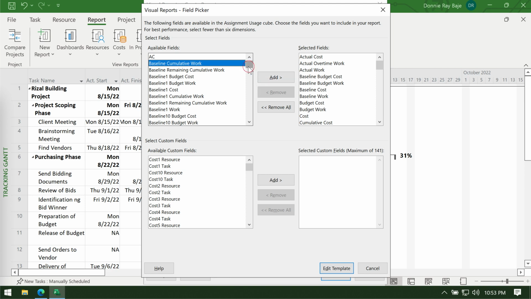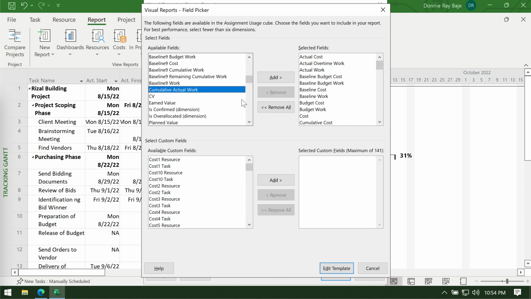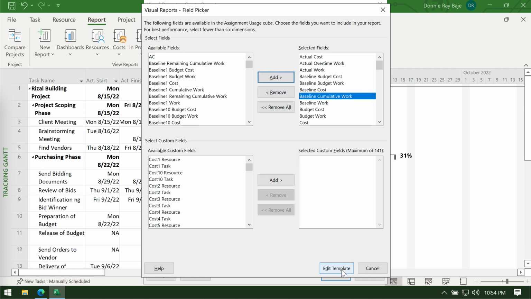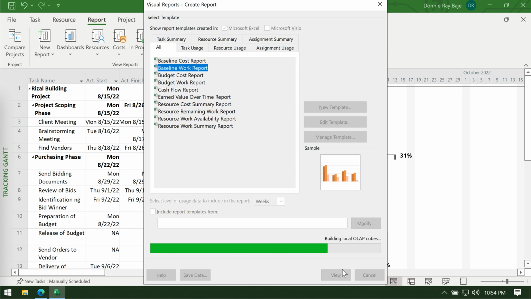You can also choose cumulative actual work if you want to create an S-curve that compares the actual work, but my project right now doesn't have that kind of information yet. So I'll just stick with the baseline work that I added in my Gantt chart. I will click Add now, and then once you've added that field, you will then click Edit Template. MS Project will start generating the report. It will take some time.